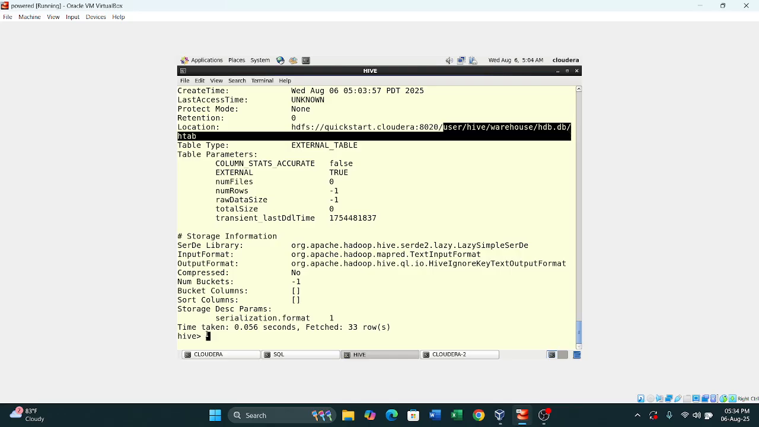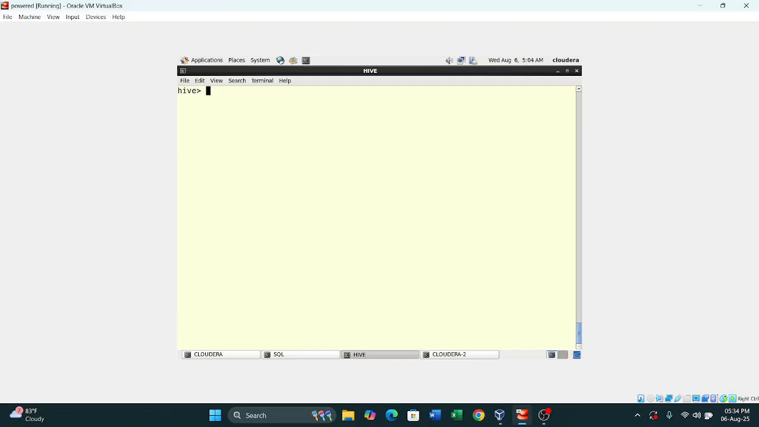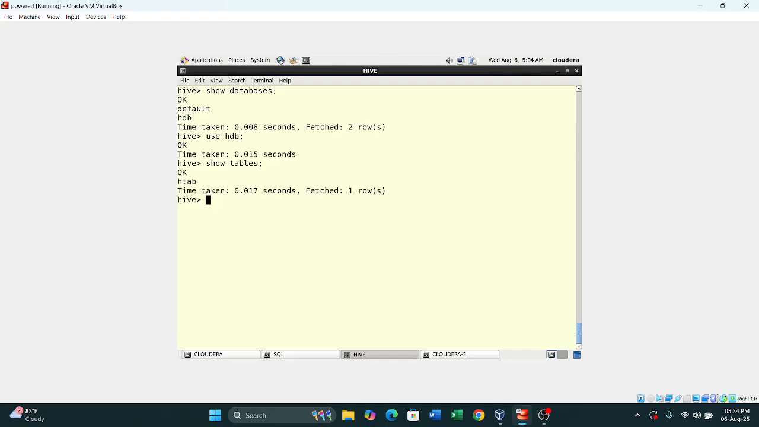Okay, so by pressing Ctrl L, you can see the screen clear. Inside HDB, use HDB, and now show tables. We have no tables right now because we have HDFS. Again, we have created the HDFS table. That's why it is showing.